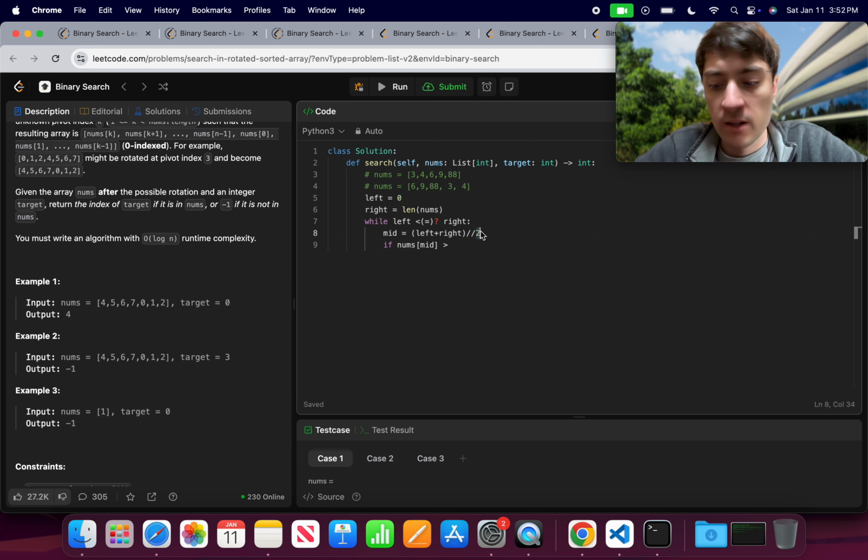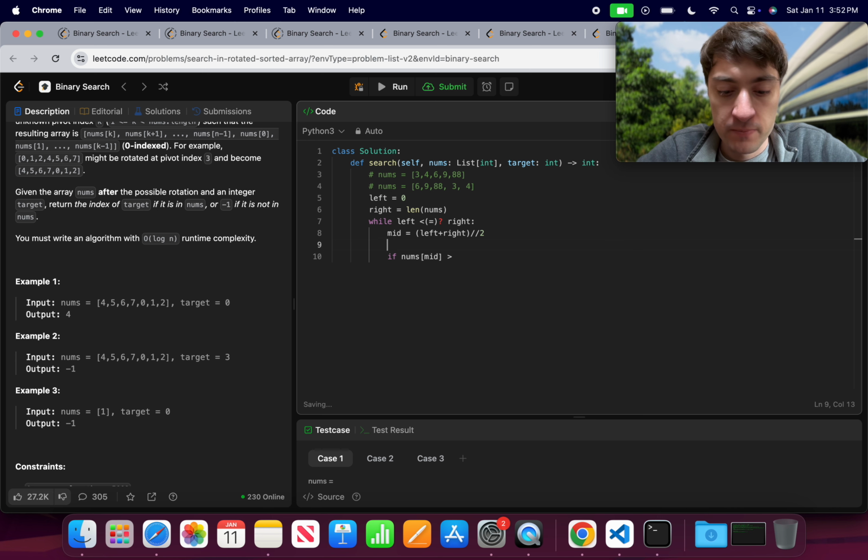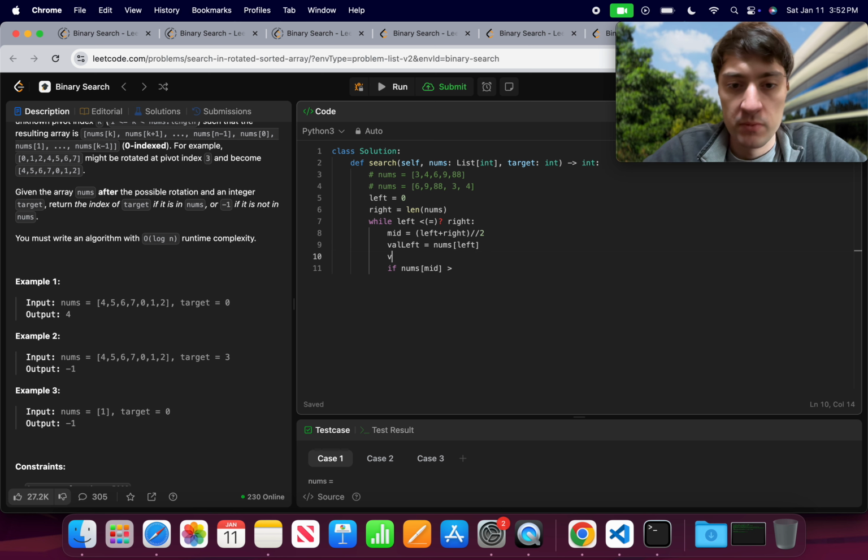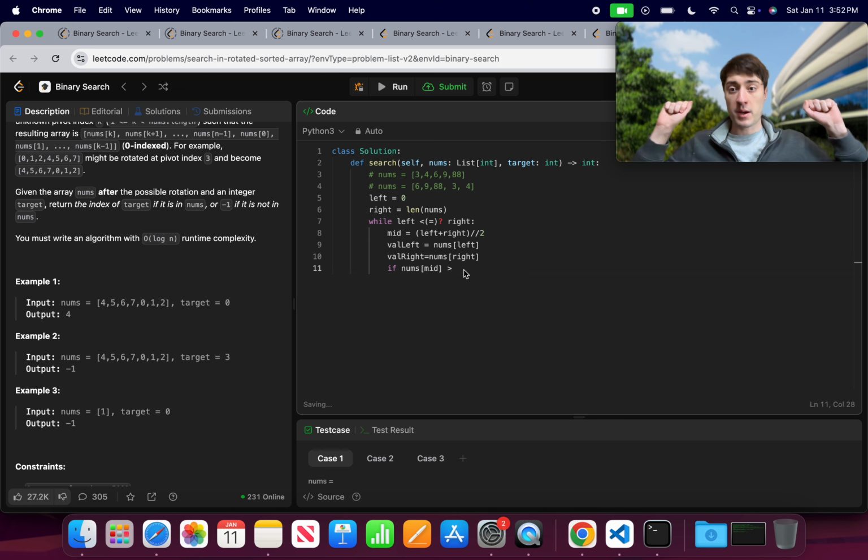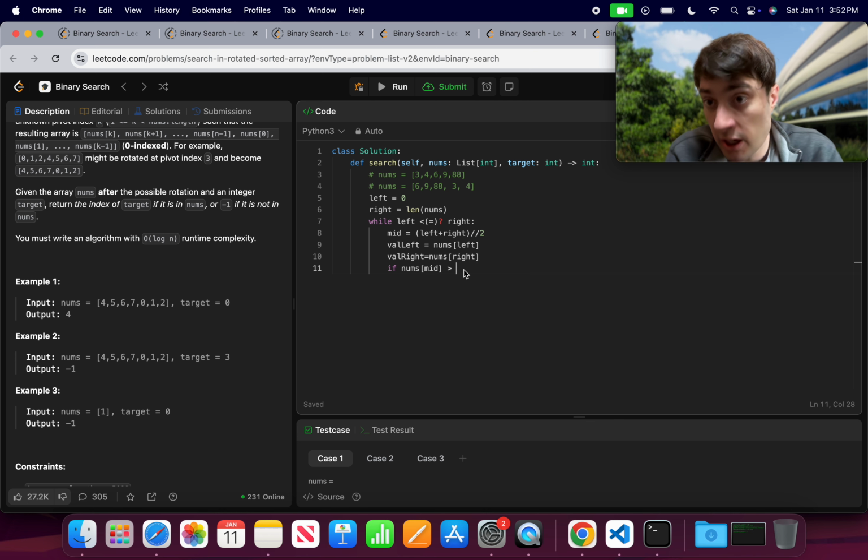So I guess I'm going to try to find val left equals nums at left, val right equals nums at right. So I can get my bounds. And left and right is going to be changing, so I need to constantly update that dynamically, right?